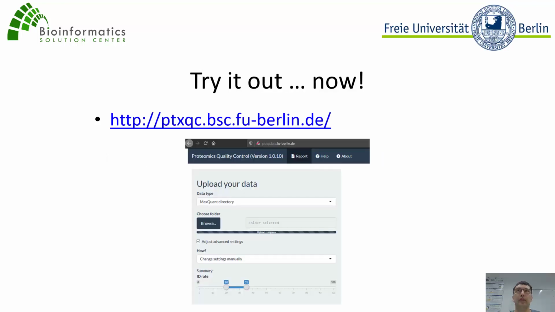So remember that I told you how to install pdxqc. Now I'm going to tell you there's a much easier method to do it. You can just visit our web servers, where we run an RShiny application, which allows you to upload your MaxQuant data and obtain a result just using a web service. So if you want to play with pdxqc without the hassle of installing it, just go there and try it out.